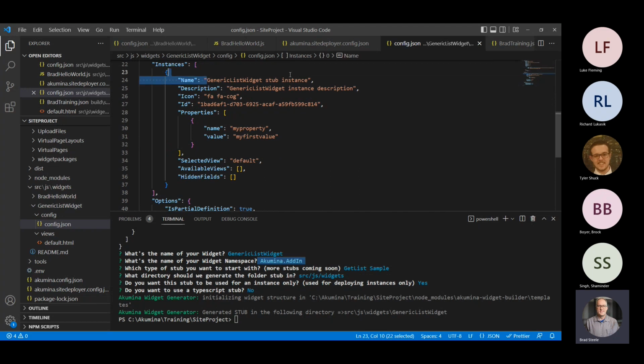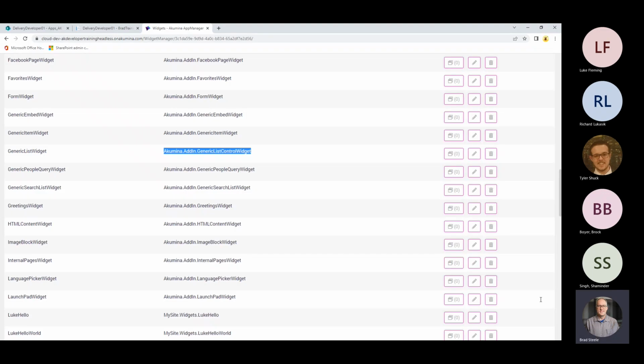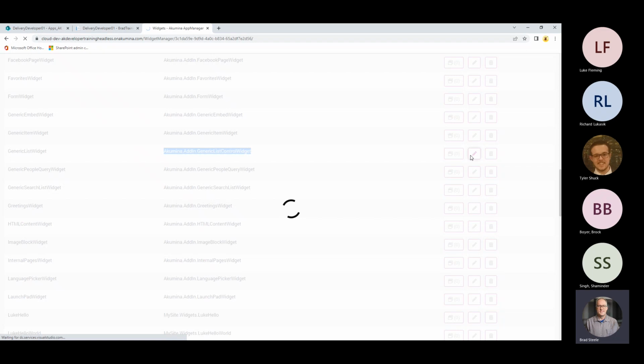Again, you can give your instance a unique name. In fact, I'll call it Brad get list for mine. You can use your name for yours. The generator already gave you a unique ID, but what do we do for the properties? Well, for the properties, that's when we need to look at the widget in the app manager. So let's go edit this widget so we can see it.